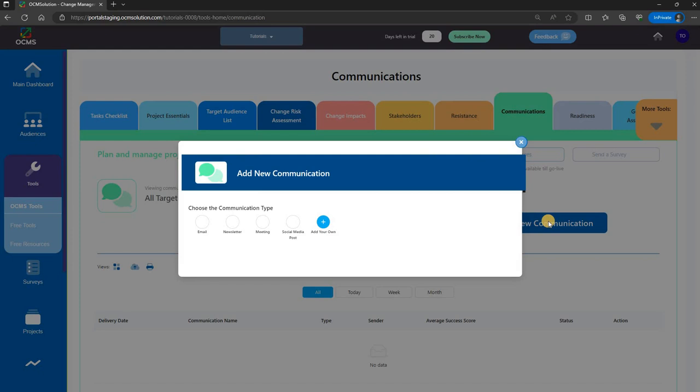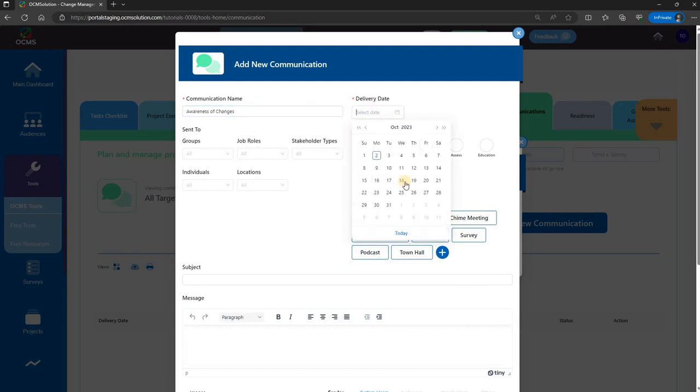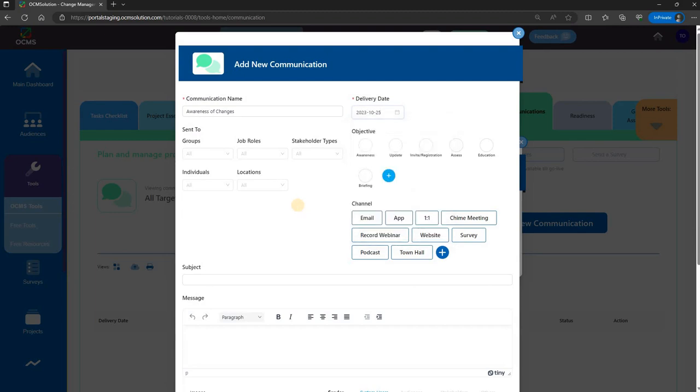Choose your communication type. You can also add your own communication. Enter the communication name and delivery date. Next, you'll be selecting who the communication is being sent to. The options you have populate from the project's target audience list.